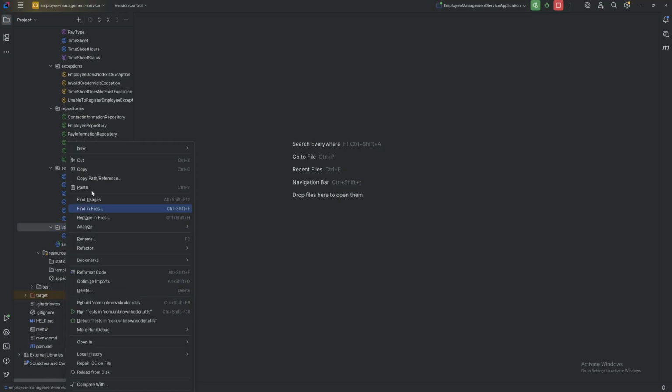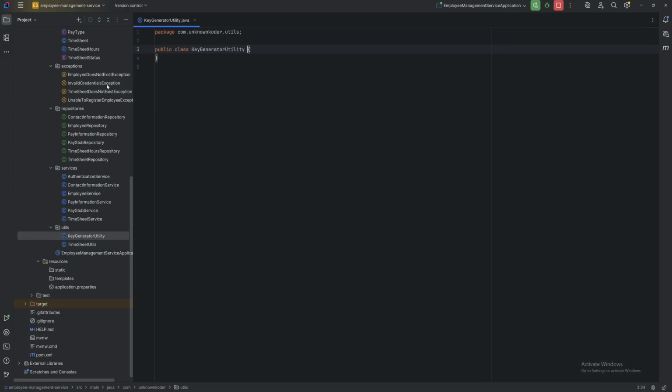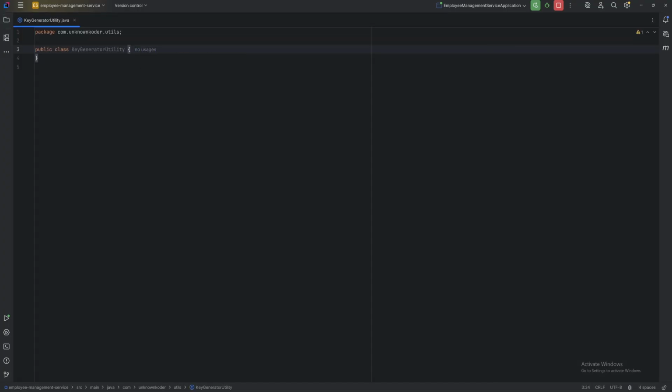So go ahead and make a new Java class. We're going to call this key generator utility. And there we go. Let's open up this project and hide our Explorer here. So the first thing we need to do is declare a new public static method to generate these keys.